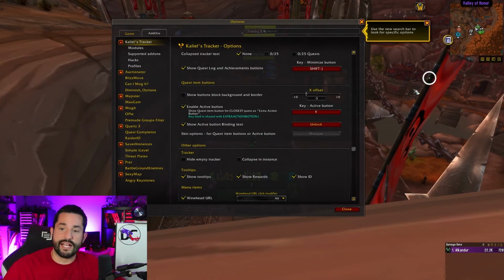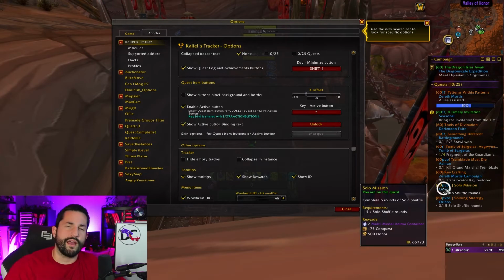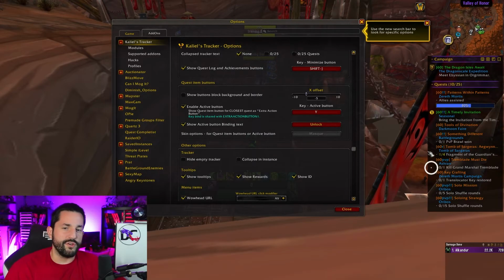Quest item buttons. Like I said, whenever you have a quest that has an item associated with it that you have to use, it's going to be off to the side.